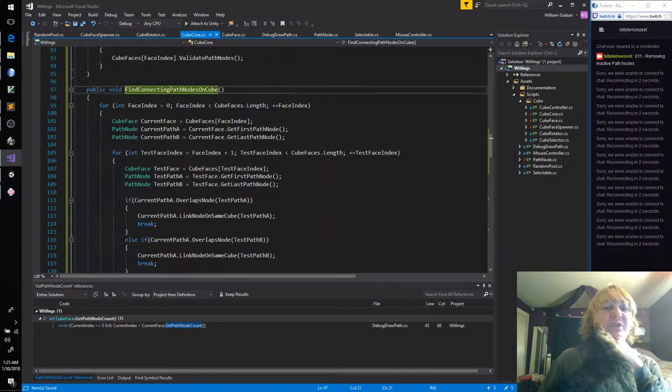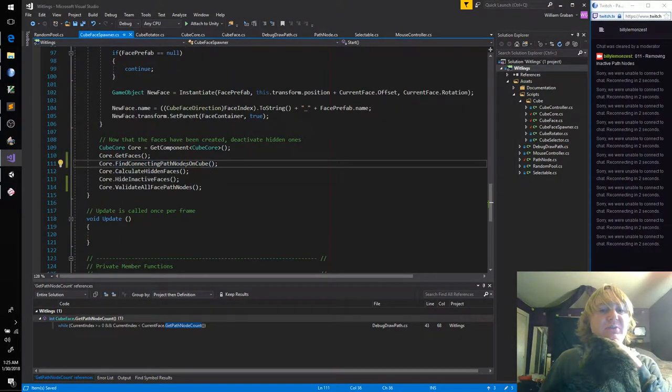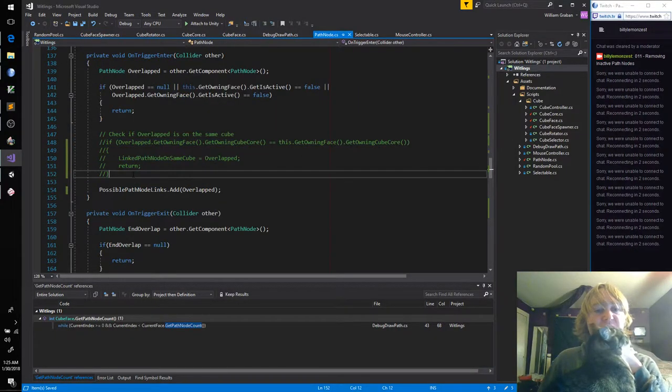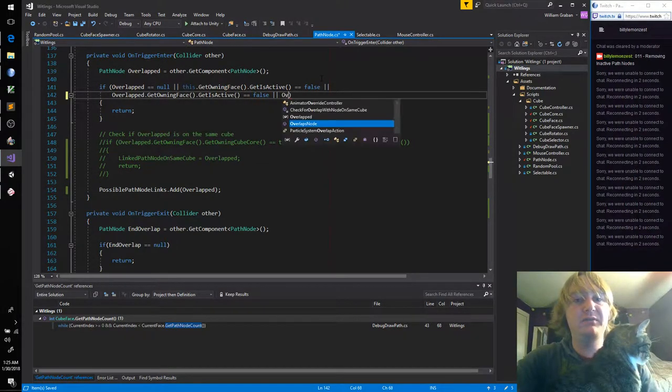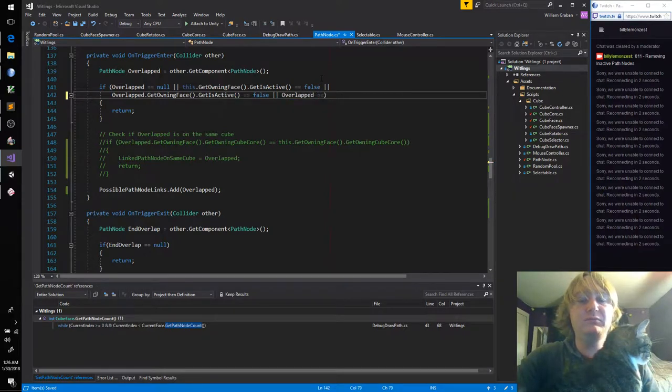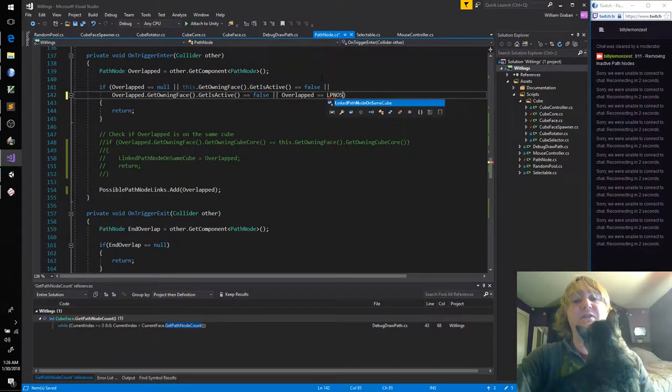First, we need to make sure we called this function. Classic mistake. I think I did. In cube face spawner, find connecting path nodes on cube. Yep. I did comment out this where we set it up. Oh, we need one more condition here. Or overlapped equals linked path node on same cube.